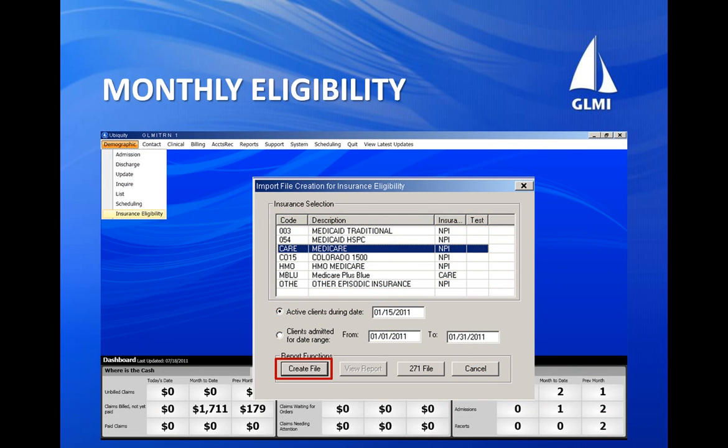In order to create the 270 batch eligibility file, click the Demographic tab from Ubiquity's main menu, then select Insurance Eligibility. The Import File Creation window will appear. This will allow you to select the insurance that you would like to verify. Please note that only insurance groups that have the HIPAA section of the insurance support file completed will be available for batch eligibility through this window.